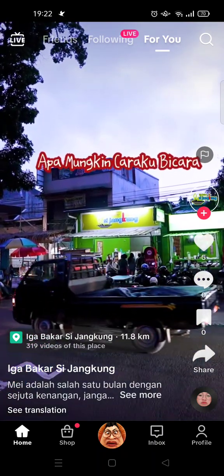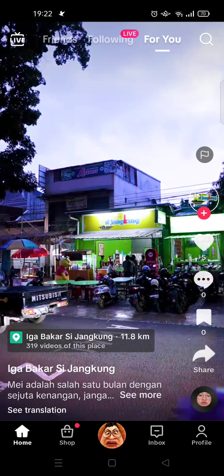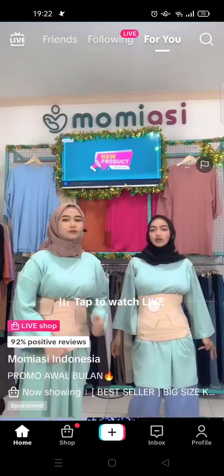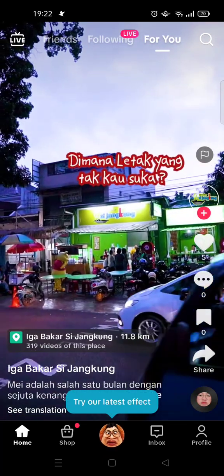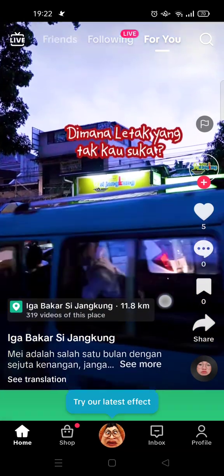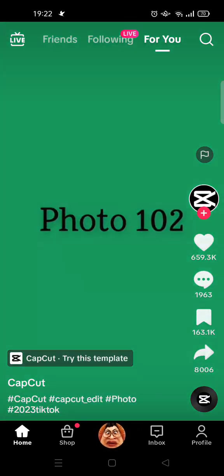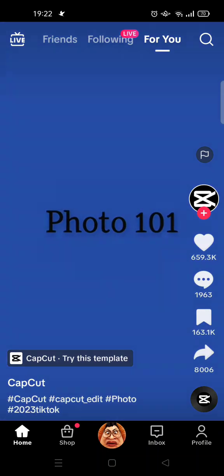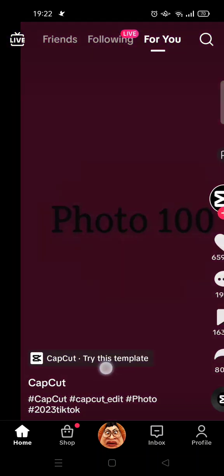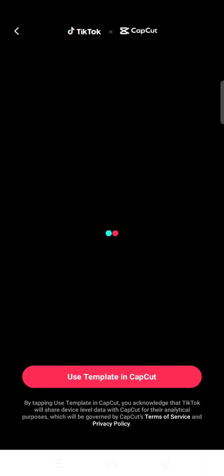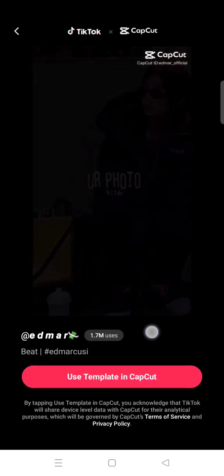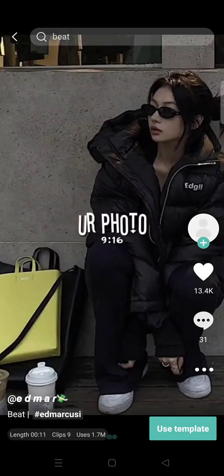So first, you can easily find it on the For You. Scroll down to your FYP page here. You can easily find like this. For example, this is the CapCut template, and you can just click on this button right here, and then just click on the use template in CapCut, and you'll be directed to the CapCut app, and you can just use the templates.